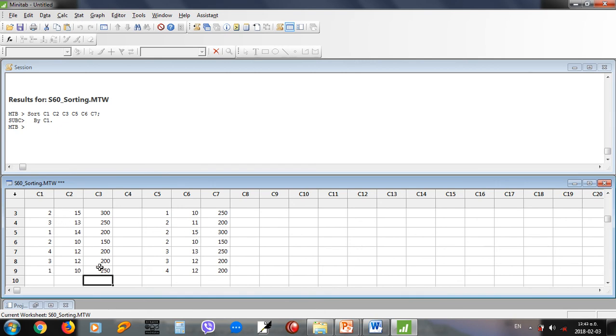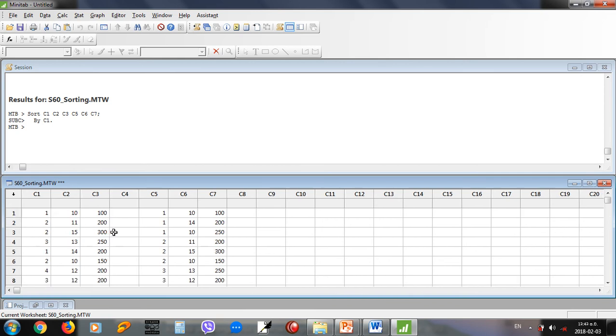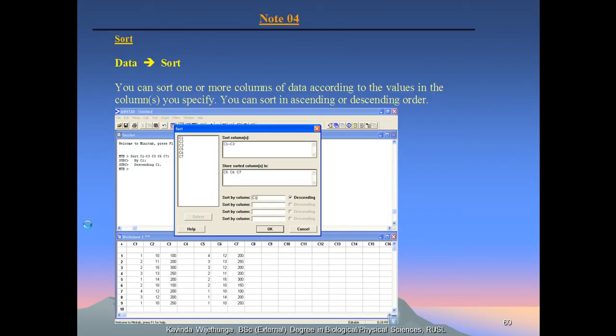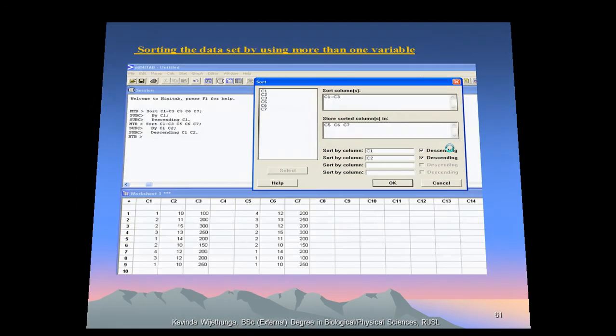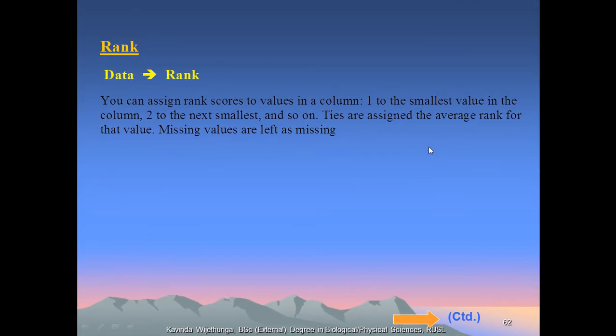It's arranged here. Likewise, I arrange these data into the ascending order of column C1. Next, by C1 descending also, if you click descending, it arranges in descending order. And next we'll see how to rank the data.